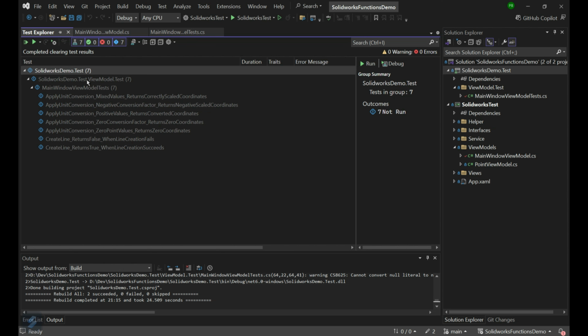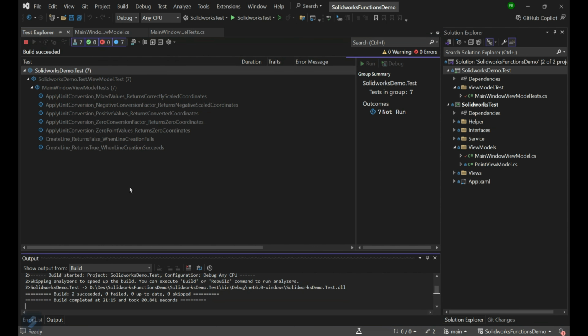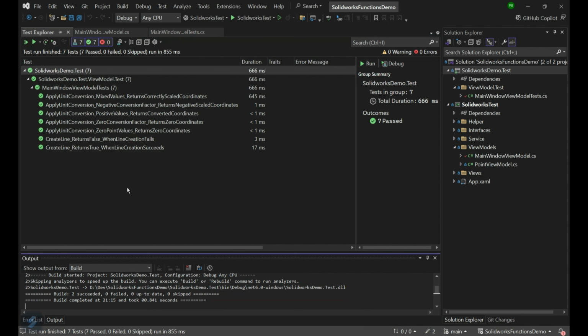Now, select the Run All Test button as shown. This will run all tests in our Test Explorer window. As you can see, all test cases are passed with green check marks.